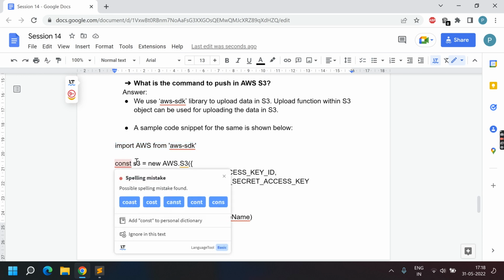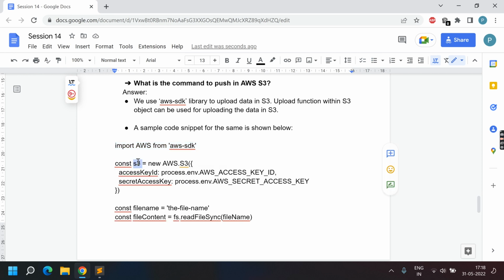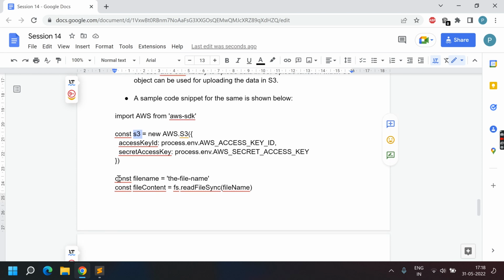Now you have to define the S3. S3 is an object which we can create, which is nothing but an instance of aws.s3. You have to provide the access key ID and the secret access key, because these two are the unique identifiers which are taken as input, and then you get an S3 object. Once the S3 object is created, the first thing is you have to define the file name.